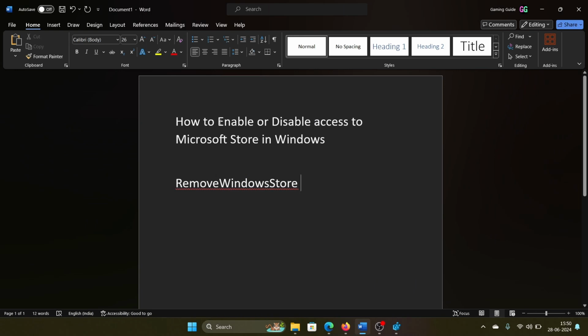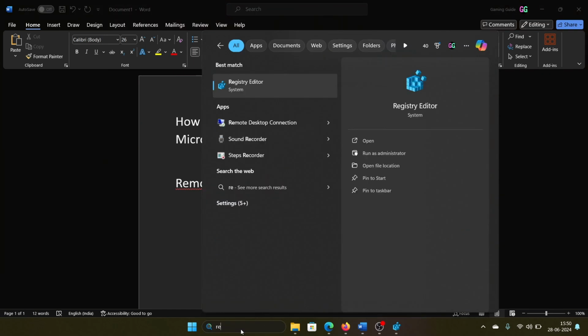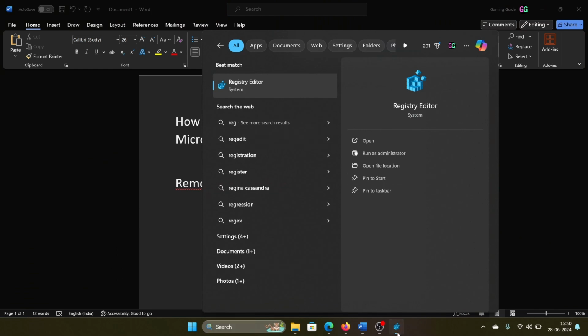Hey friends, if you wish to enable or disable access to the Microsoft Store on your Windows computer, then please watch this video. I will guide you through the resolutions. Now the procedure is through the registry editor. So search for registry in the Windows search bar and open the registry editor tool.